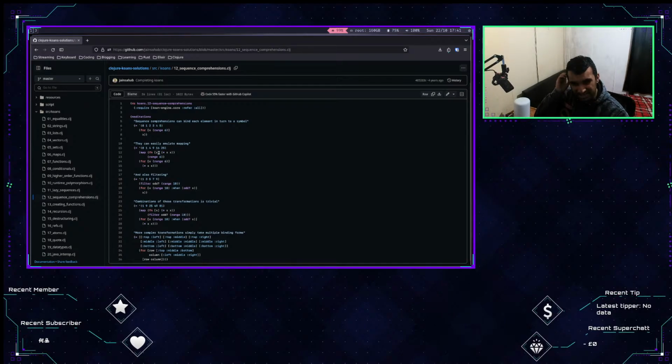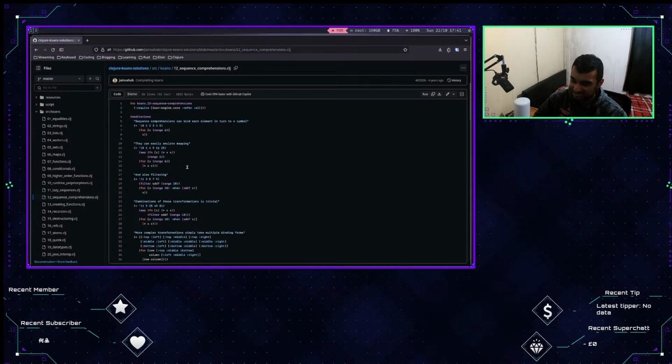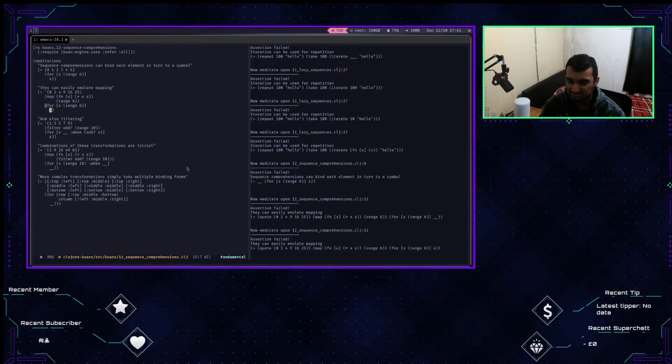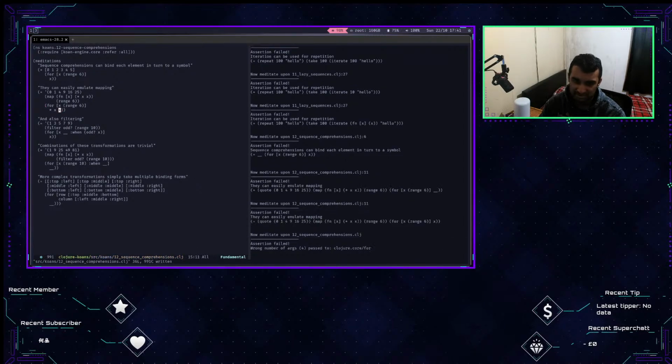Oh, you're already doing that here. Couldn't you just do map for x range 6 and multiply x by x? So you just multiply x by x, right? That's still weird to me. Also filtering for x.